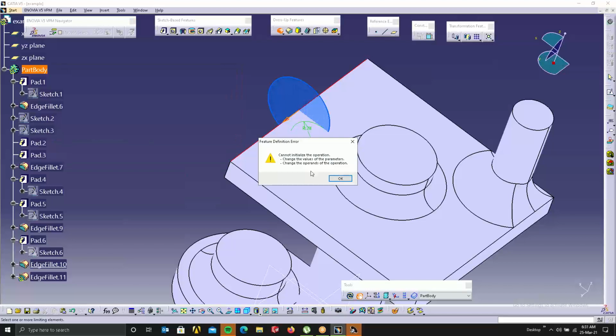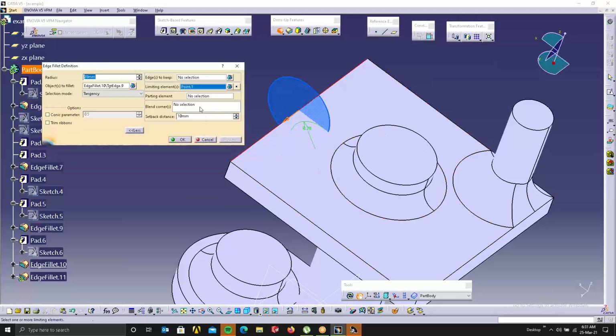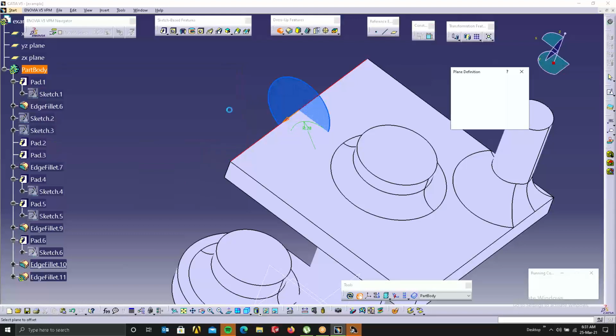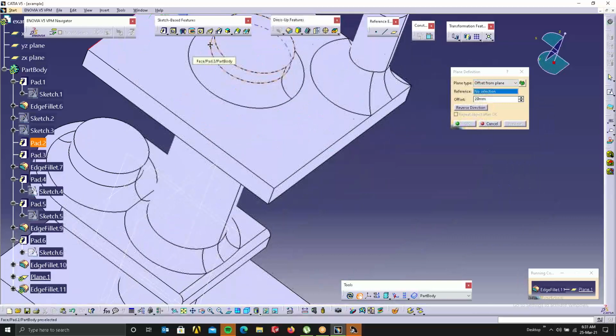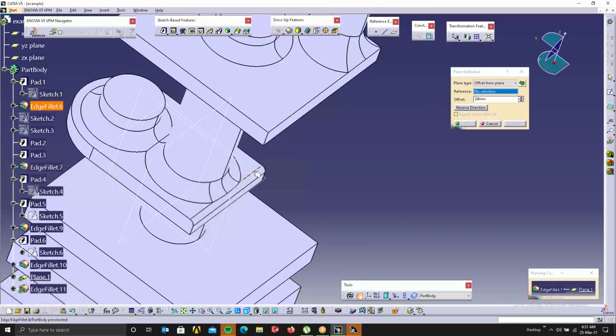Wait, initial operation, change values, parameters. So parting element also I'll select. Right click, create a plane. First offset from plane, or you can do, select this.